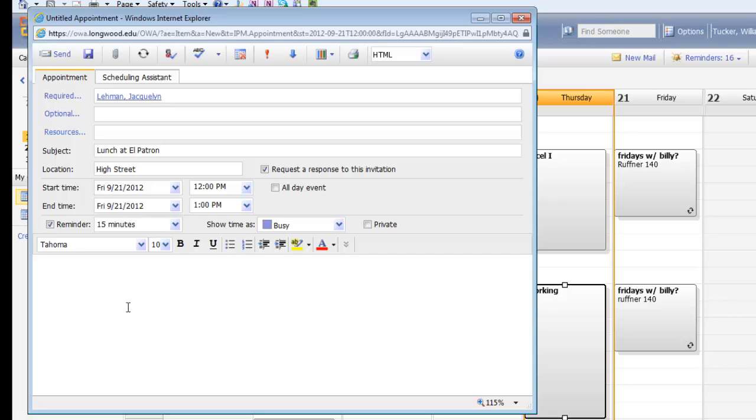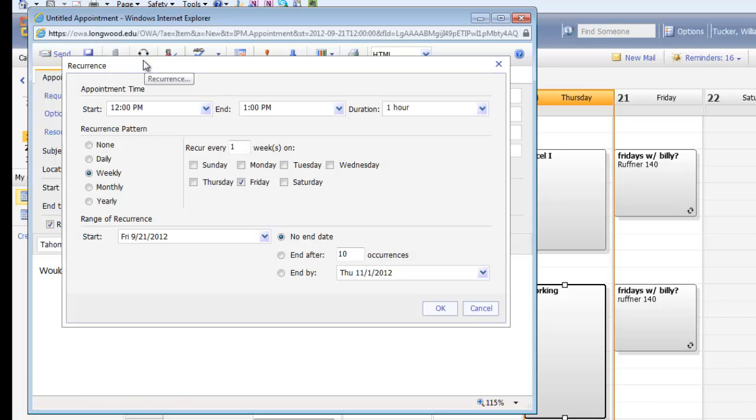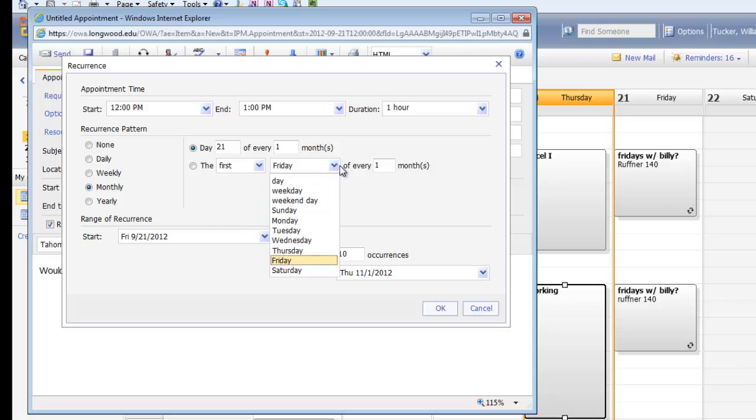And so right now, I can add a note, and it's usually a good idea to add a note. So I'll go ahead and do that. And we will also consider recurrence. And so recurrence is done with these little black arrows up here at the top, and that allows me to set a pattern. So starts at 12, ends at 1. Does it happen weekly? Does it happen every 1 week on Friday? Does it happen monthly on the 21st day, or the first Friday, or the second Friday, or any combination of these things? So the first weekday of the month.